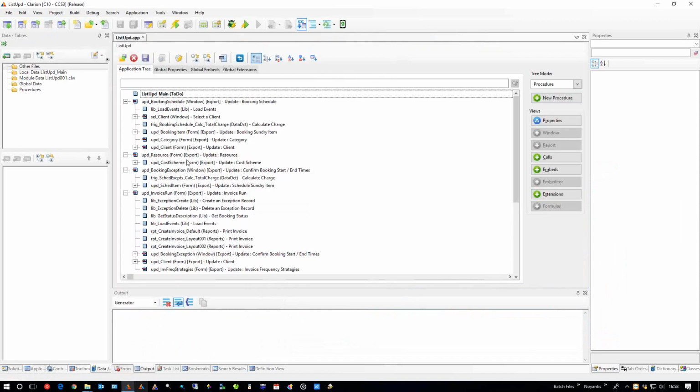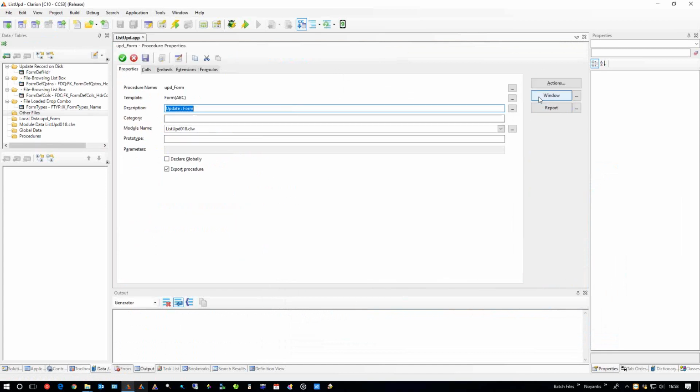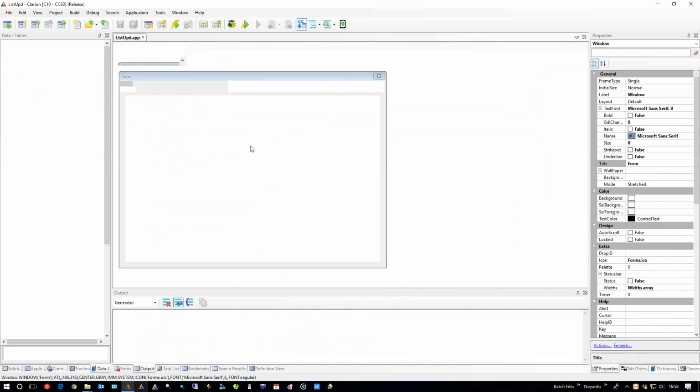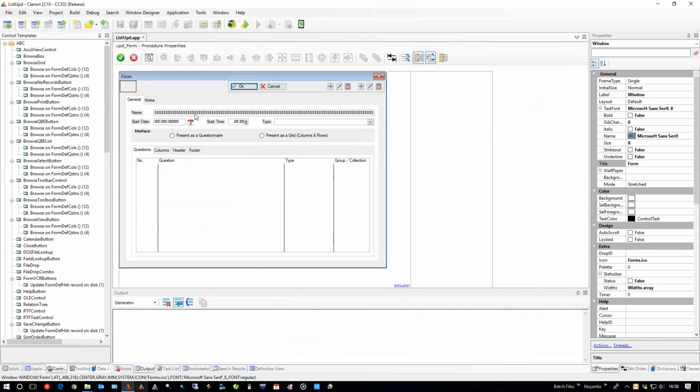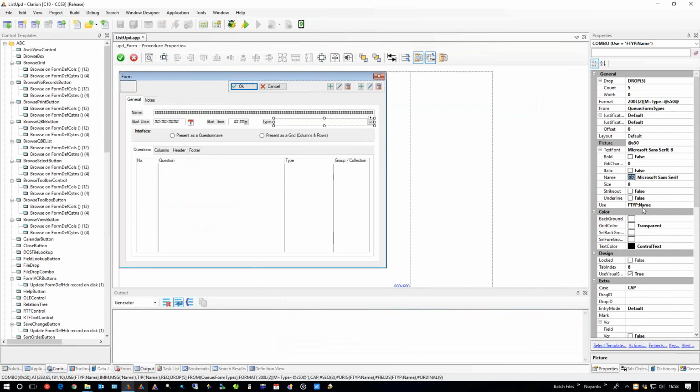Okay, so basically there would have been the update in here. There would have been an update form. So we've got our name, so that should be our header, which it is. A start date, start time, so we can always ensure that we are running the latest one. We had a type, which would be, basically, what type of form is it? Is it medical, social? It doesn't really matter, forget that one. And how would you want it presented? We want it presented as a questionnaire, or we want it as a grid.